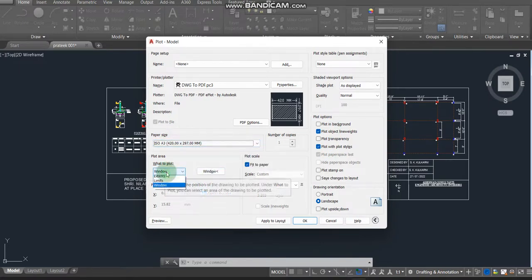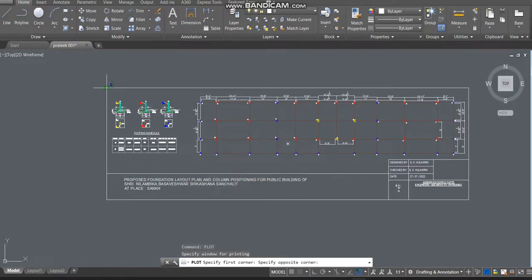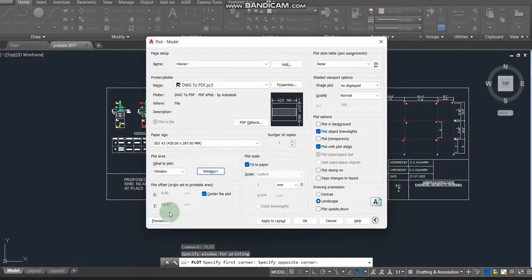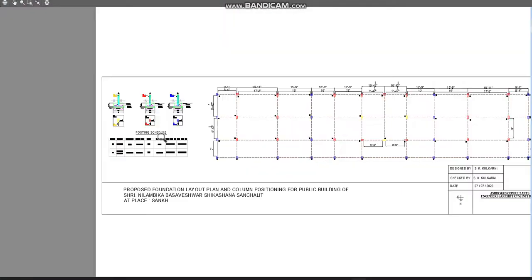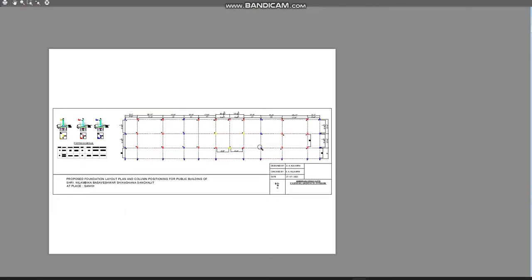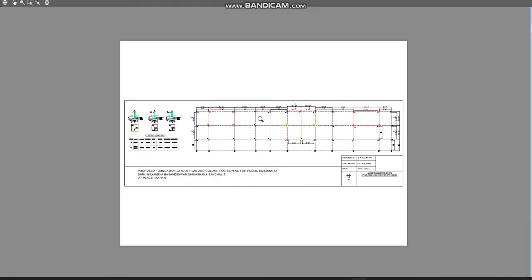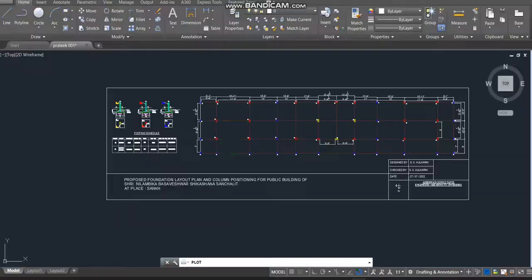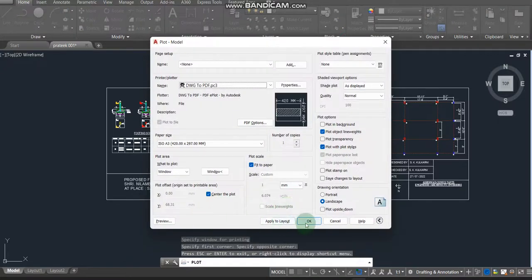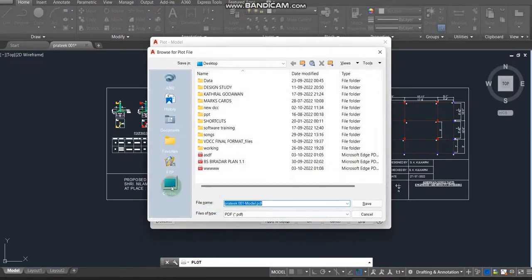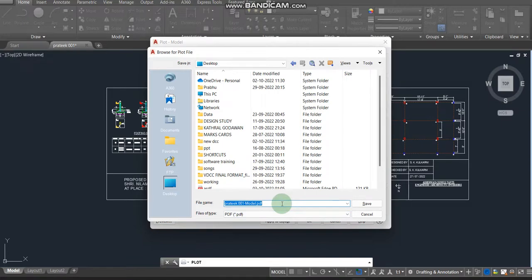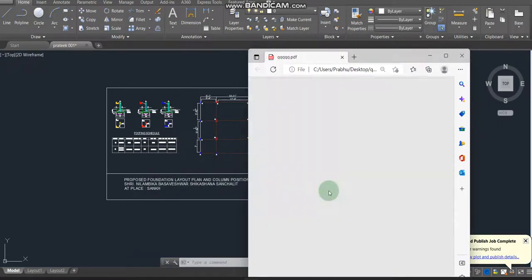Now I will go for the already selected window, and then first click, second click. Now check the preview. Yes, exactly. Likewise you can use a bigger paper for larger drawings, and click on escape and then go for OK, and then desktop, and then give a name and save it on the desktop.